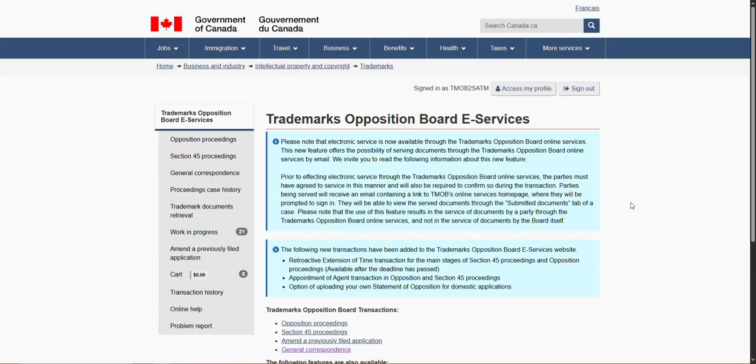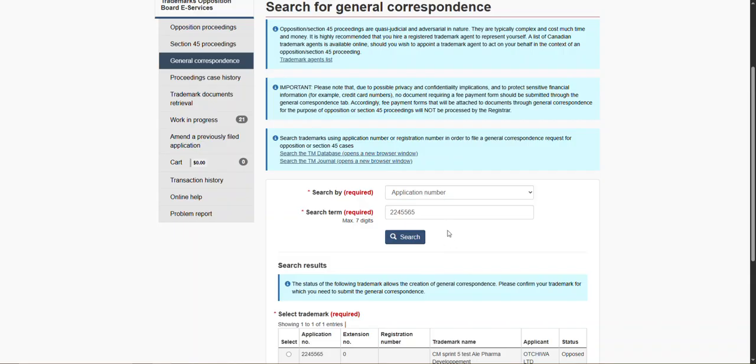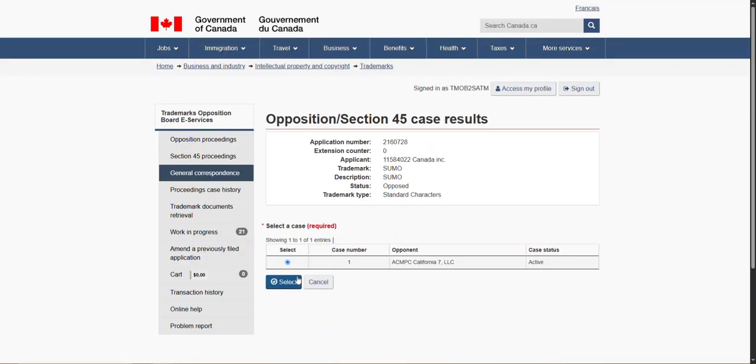Let's begin. Log into your TMOB eServices account. Then, on the left side of the screen, click on the General Correspondence tab or scroll down and click on the link. Select the search criteria. For this example, I'll be selecting the application number. Enter the application number and search. Now select the application and click Continue. Then select the opposition proceeding and continue.